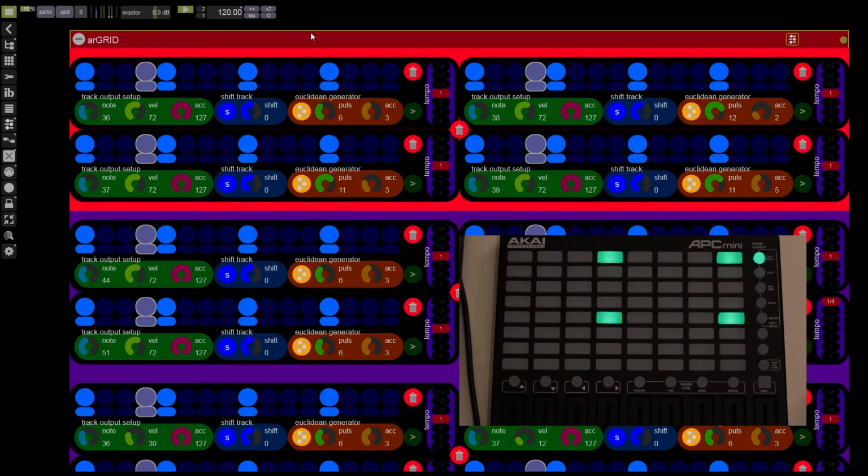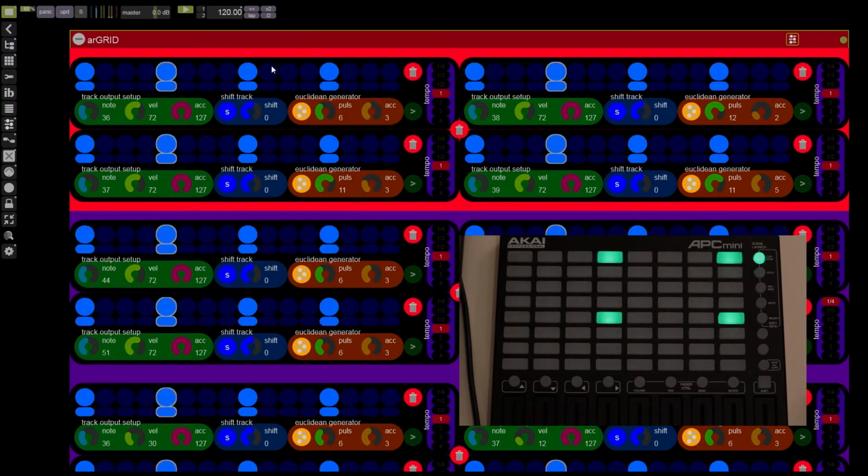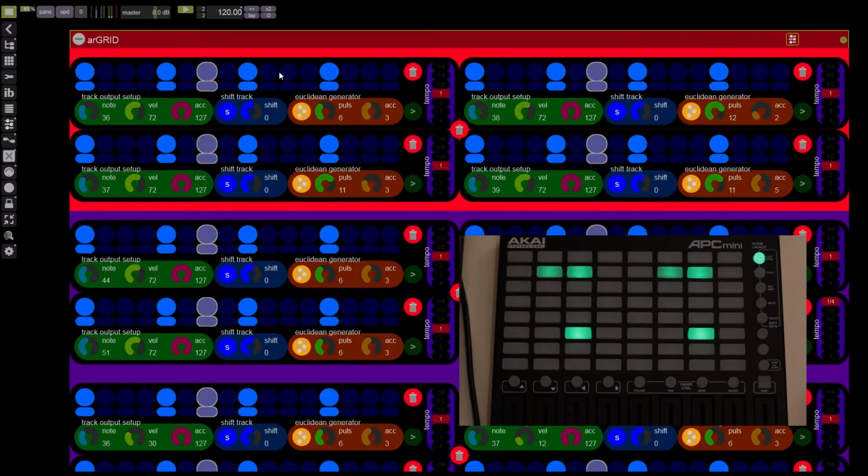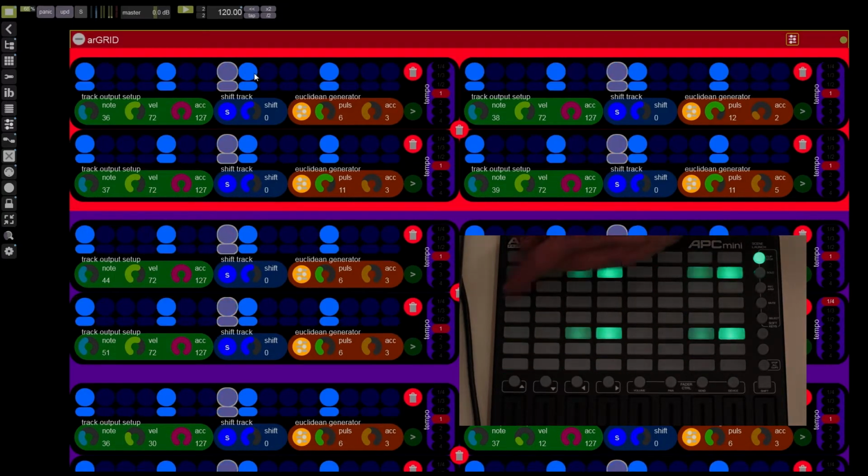Going from top left to right bottom in the layout, which reflects how the tracks are positioned in the interface. So going from upper left, there is a track 1, track 2, track 3 and track 4.